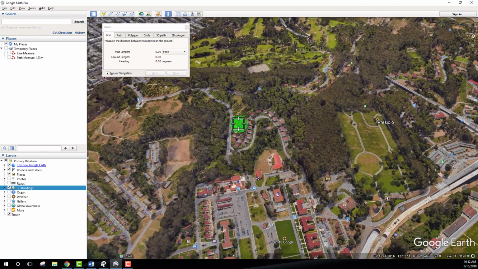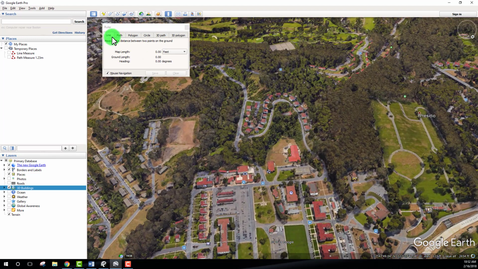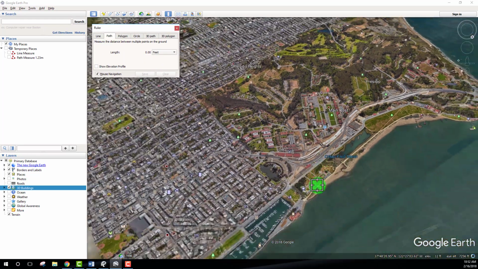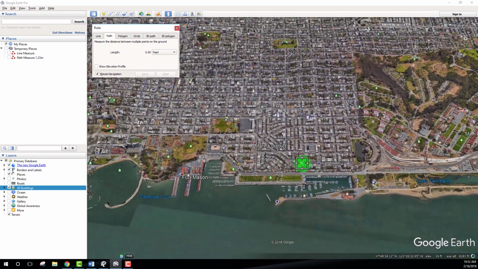Okay, so let's go to the next step, which is the path tool, which I use all the time for doing larger measurements.